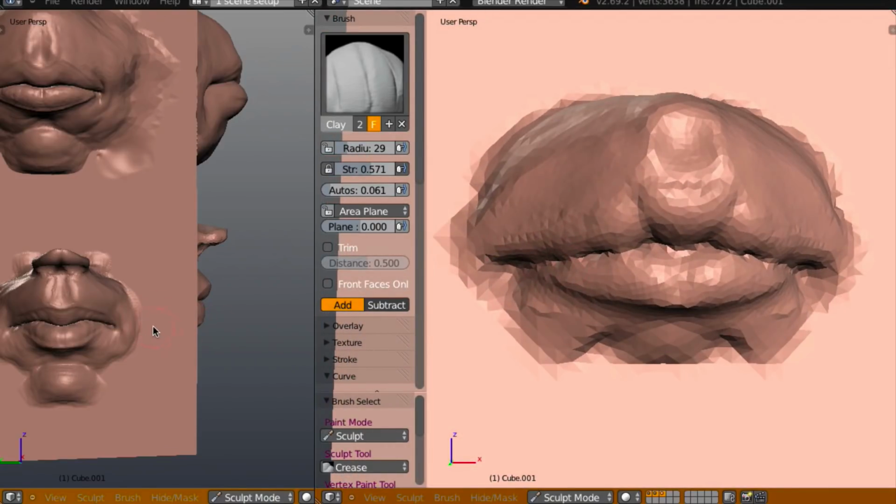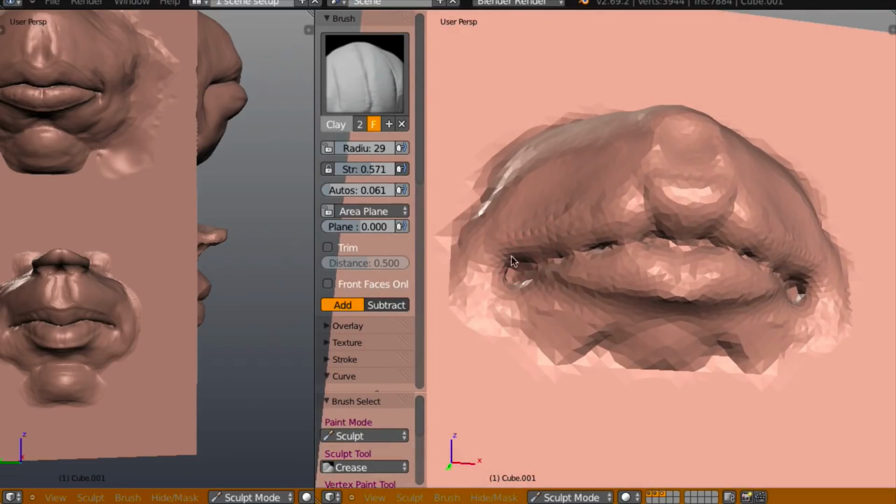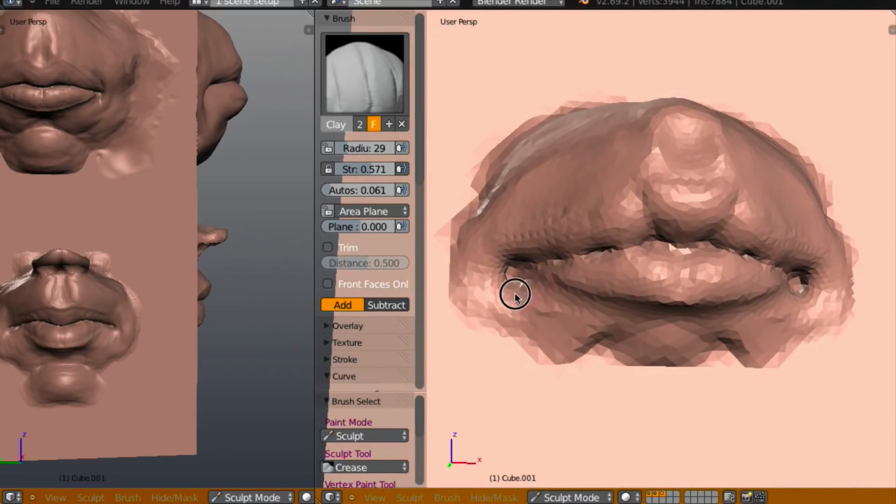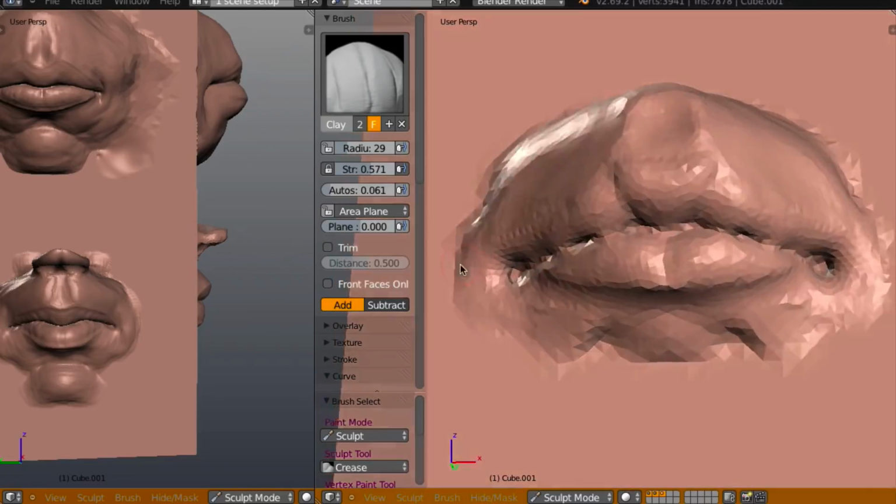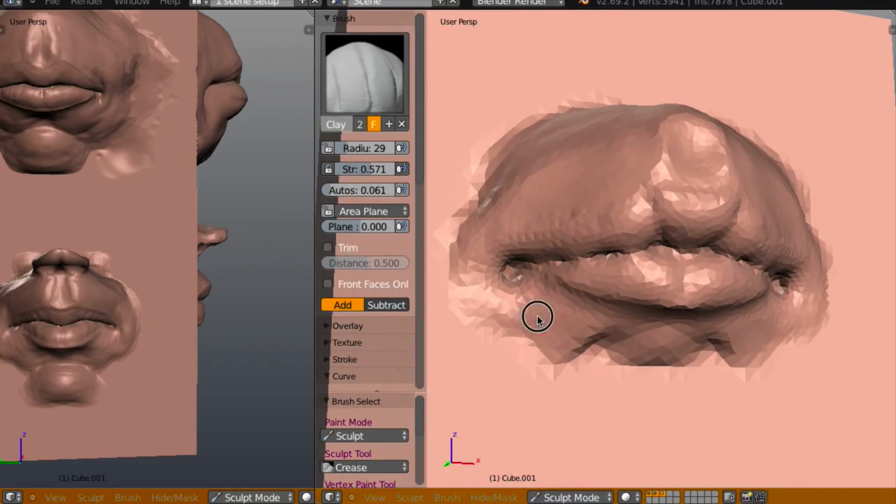Now we spoke about this muscle here on the side. We haven't added it. We just had added the hole. So we stroke around this hole and create a more or less pronounced donut shape here. And this blends into the side here.